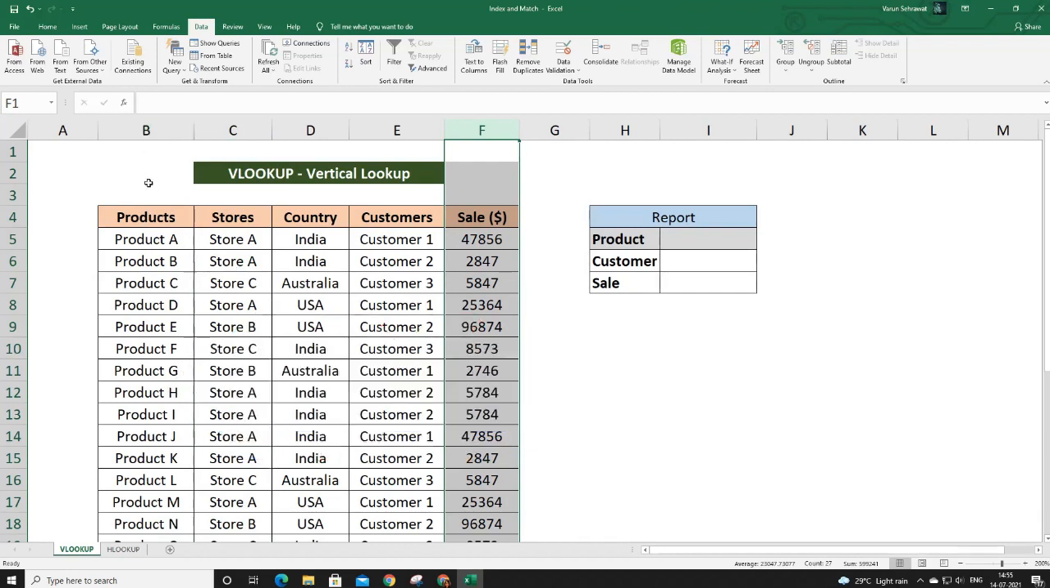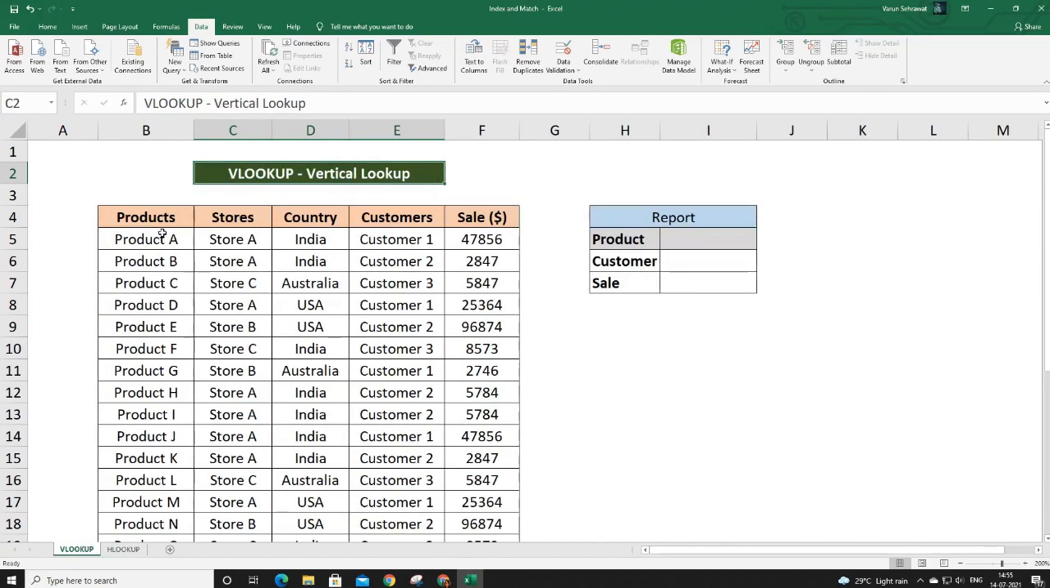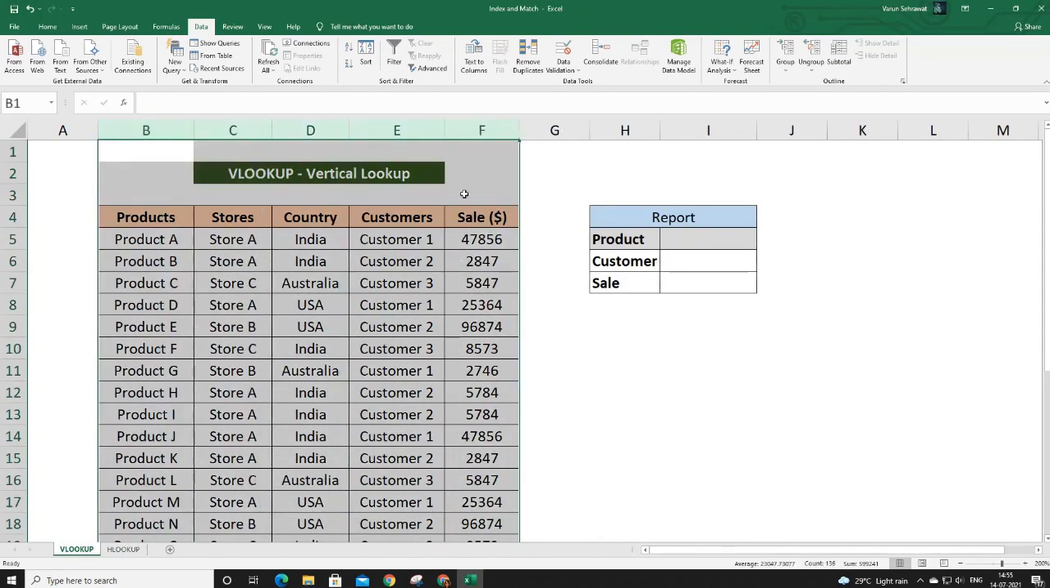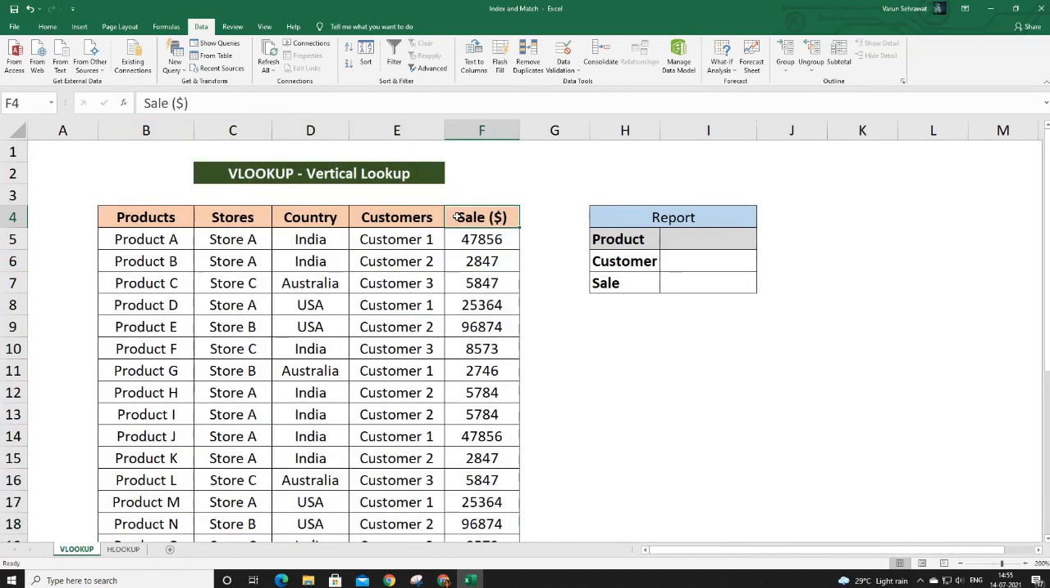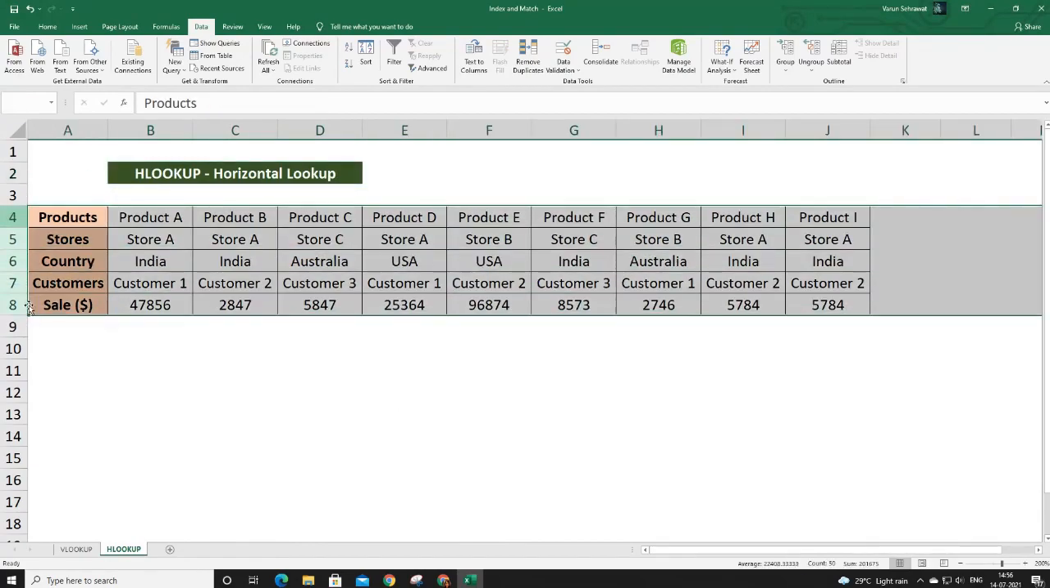Now VLOOKUP and HLOOKUP are the same. The only difference is VLOOKUP looks in the vertical direction and HLOOKUP looks in the horizontal direction. So if your data set has column headers, then you will go for VLOOKUP, and if your data set has row headers, then you will go for HLOOKUP.